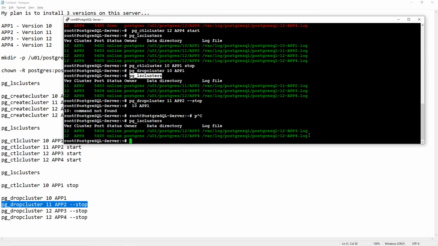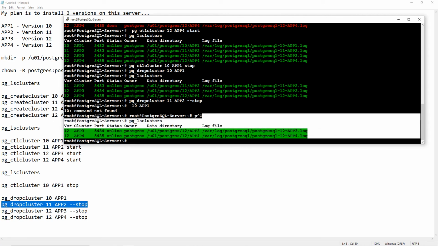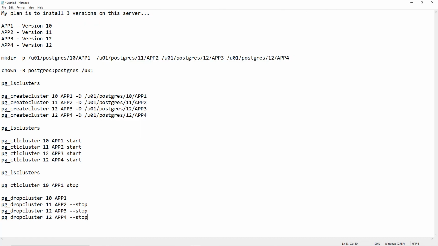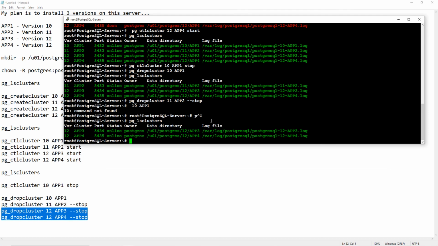Now there are 2 clusters running on this server. If you want to drop the clusters app3 and app4, you can use these commands. I'm not going to drop those 2 clusters. I will use those 2 clusters in my upcoming videos. Similarly, you can install the software on other OSs. You can go to the PostgreSQL portal and go to downloads. You can see that.